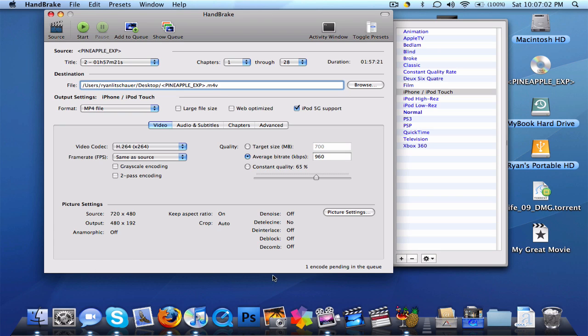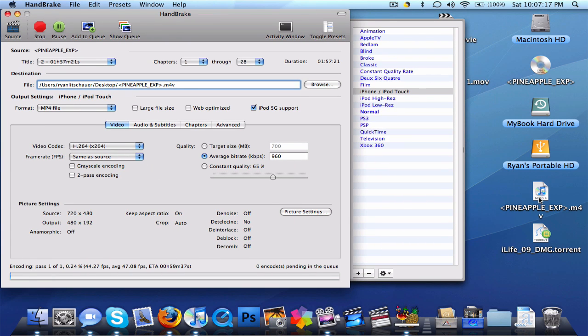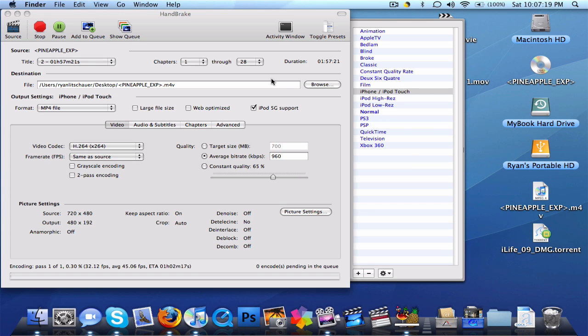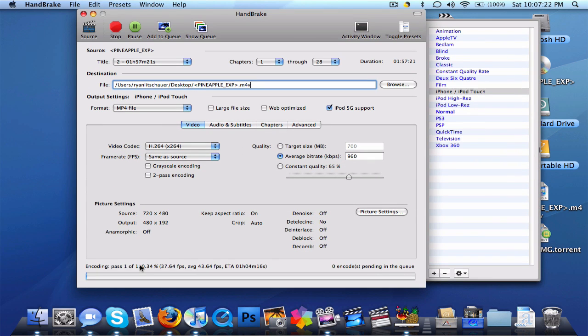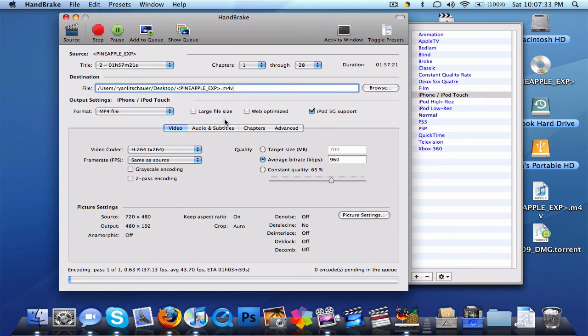And down here, I believe, yeah, down here it's encoding pass. It's basically encoding it and getting it ready for the iPod format. And over here you can already see that it shows Pineapple Express. And it does take around an hour, but that's basically it, how to get any DVD onto your iPod, iPod Touch, PSP, iPhone, Xbox 360.